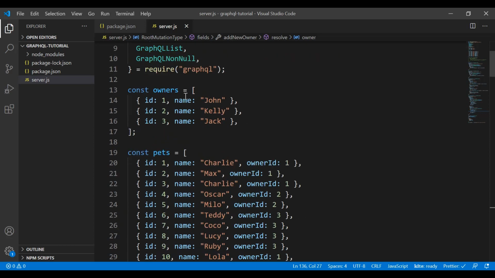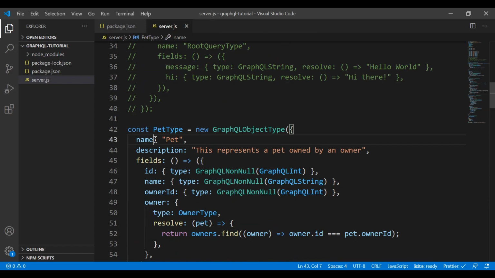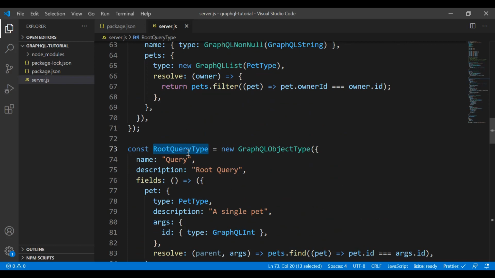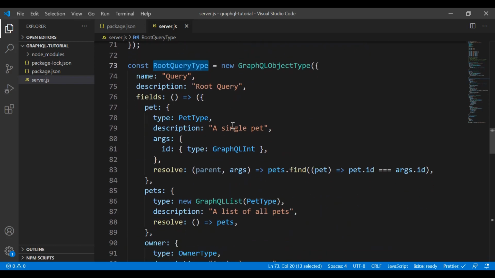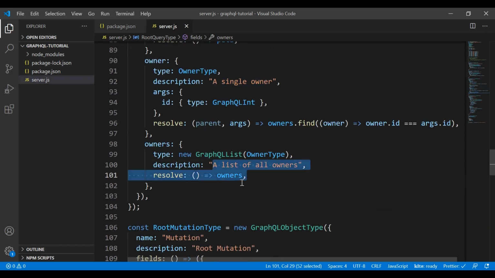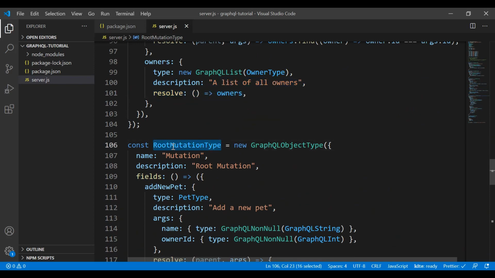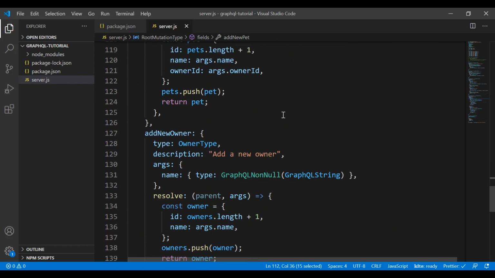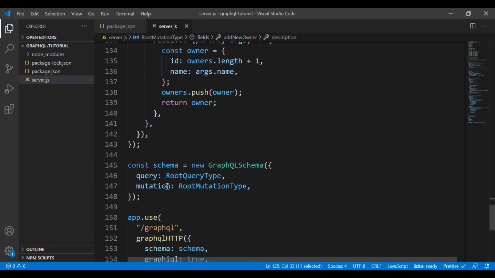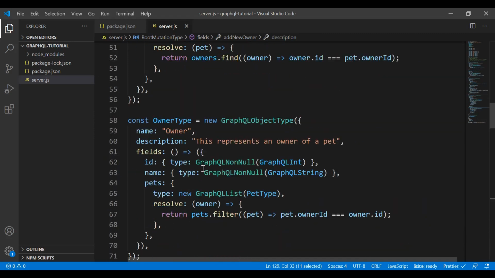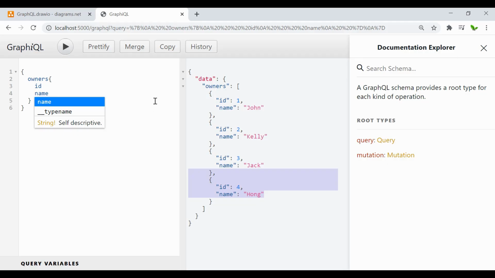So here we can see that we have the data, and we define the pet type, the owner type here as well. We also define the root query type, which includes all of this: the single pet, a list of all pets, a single owner, and a list of all owners. Not only that, we also have the root mutation type that allows us to basically add a new pet, and we can also add a new owner here as well. And you can see that within over 100 lines of code, we can now have this up and running and try it out with this GraphiQL.